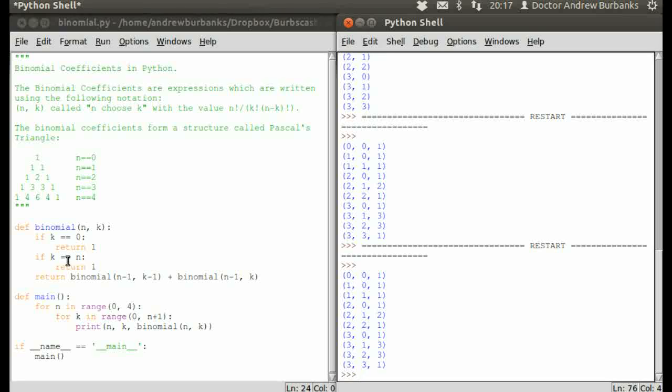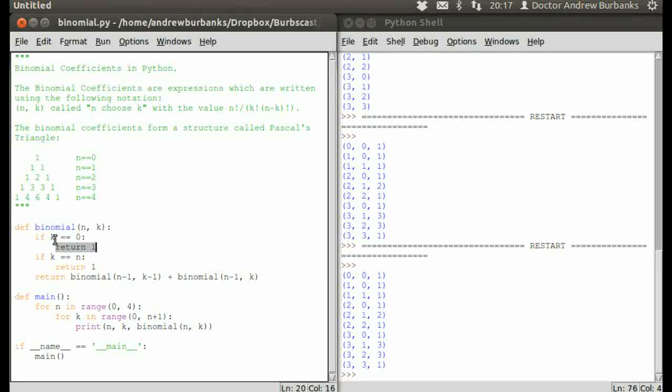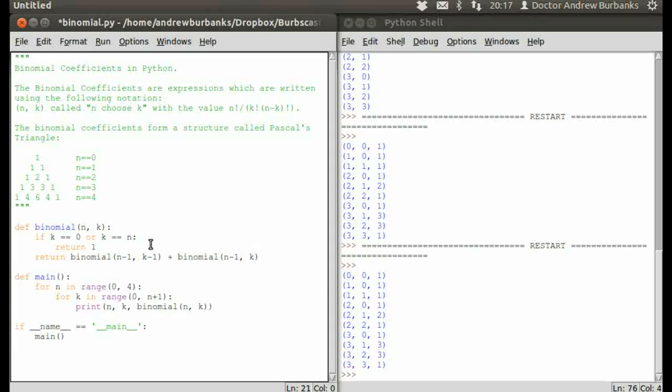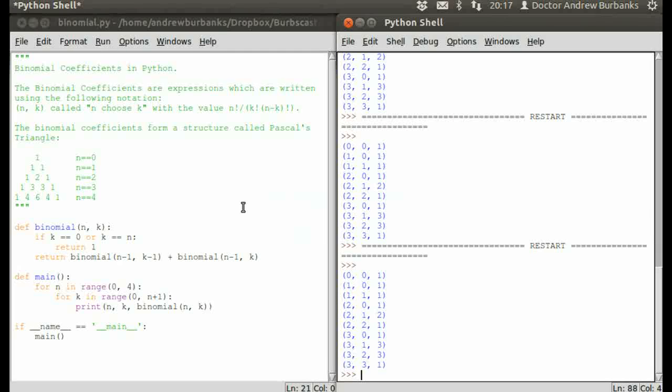Let's just tidy this up a bit. Notice that we return 1 in the case where k equals 0, but also in the case where k is n. So we could combine these two cases together by saying that if k equals 0 or k equals n, then we return 1. So that means we only need a single if there. And again, let's run the code to make sure we didn't break anything. So the same results are produced.